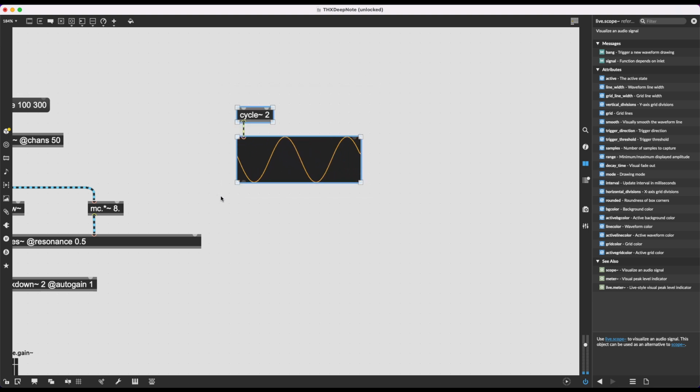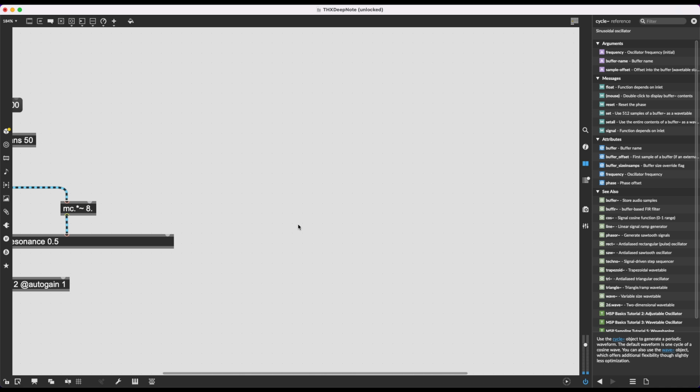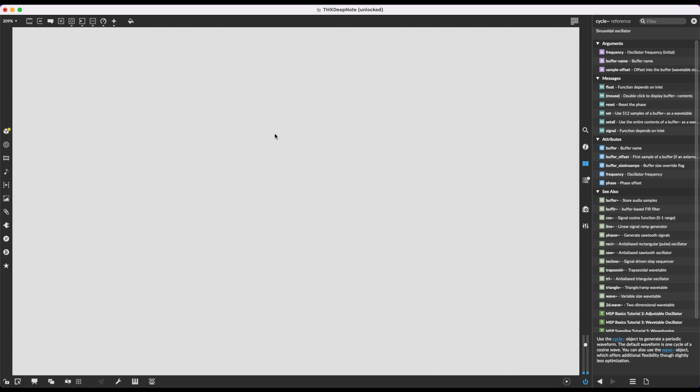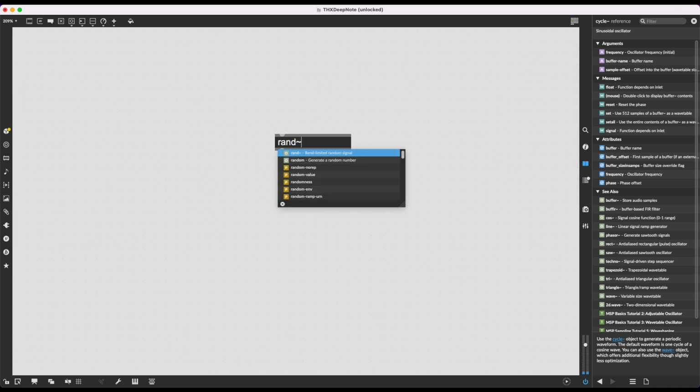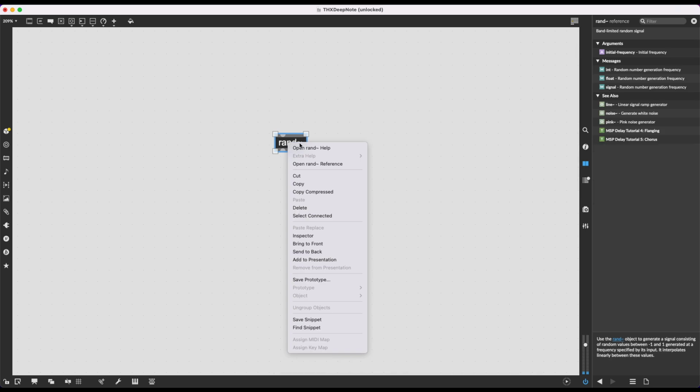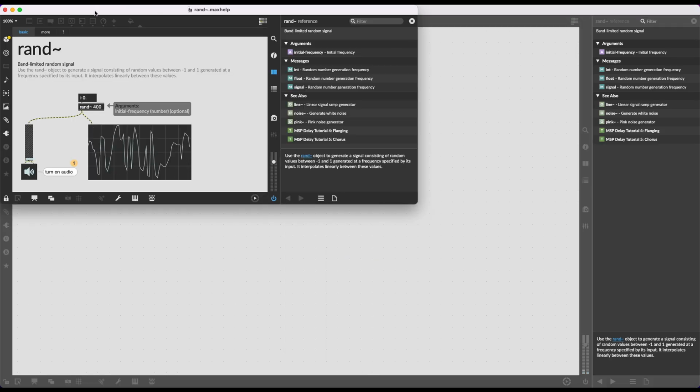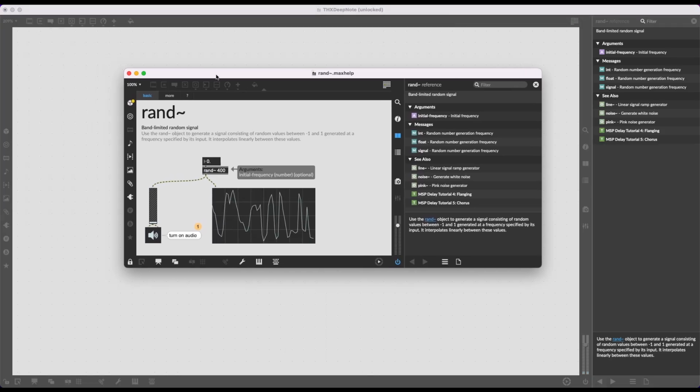Now, I believe I've said the word predictability enough times already in this video, so I'm just going to introduce you to the object that makes this possible, which is called rand tilde, and it is described as a band-limited random signal. What does that mean? Well, let's look at the help file. And there it's described a bit better.